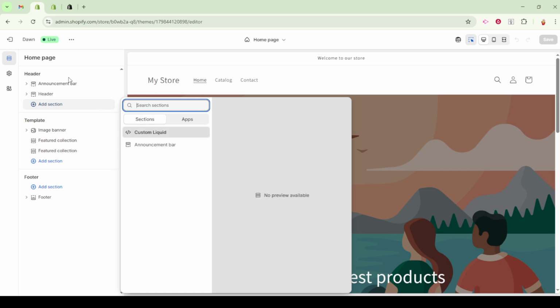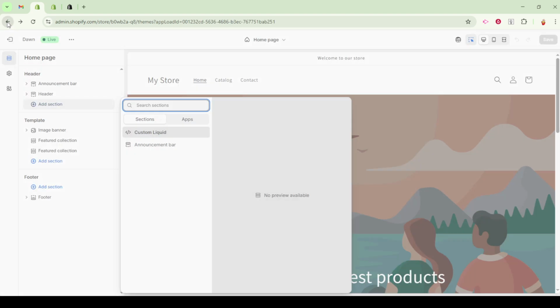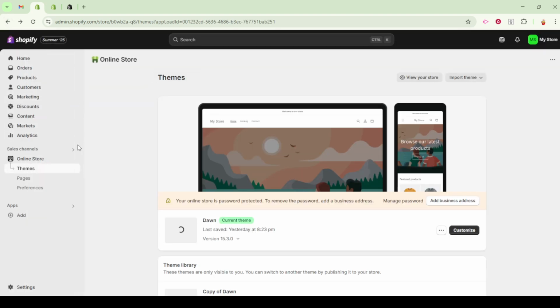Now, let's move on to the second method, which offers greater flexibility by using code customization. Start again in your Shopify admin panel and go to Online Store, then Themes and Customize. Now, navigate to the specific section you want to enhance. For instance, the homepage's top bar. Next, click on Edit Code.